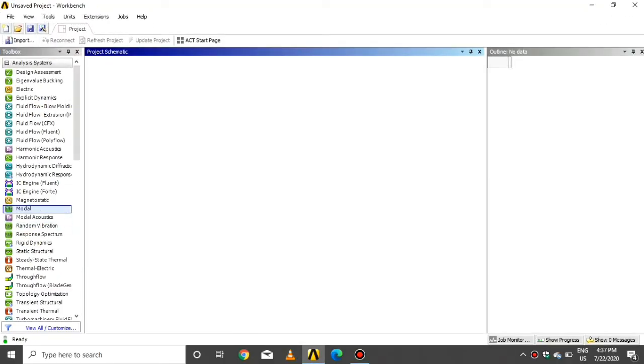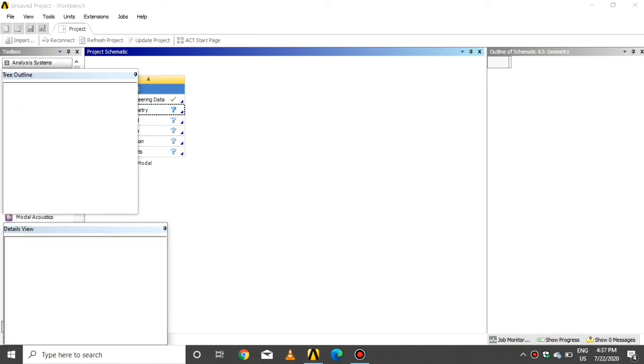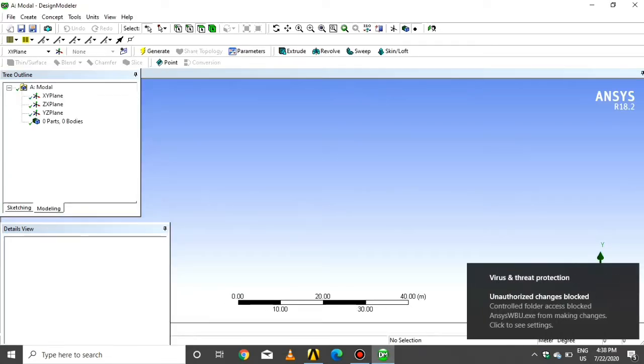Open ANSYS Workbench, select Modal Analysis. As we know, in the engineering data, structural steel is the default material, so we do not change it. Select geometry to import the geometry in the design modeler.